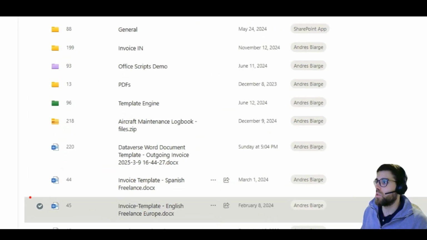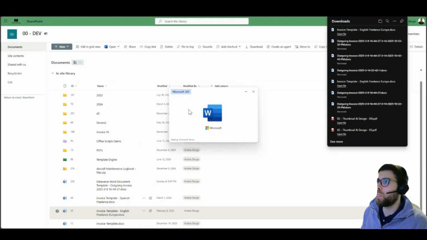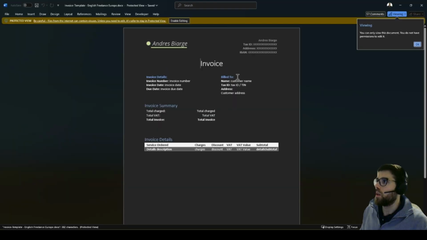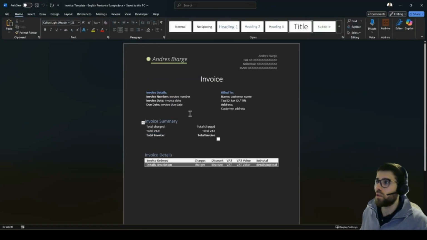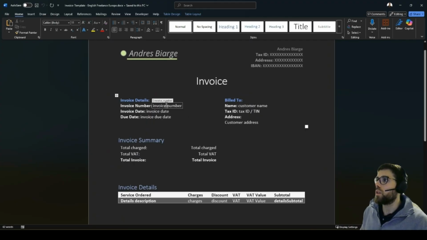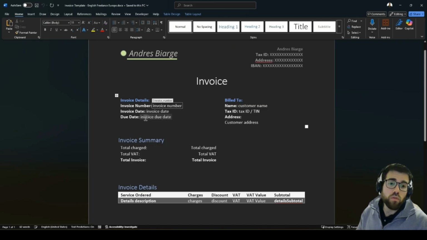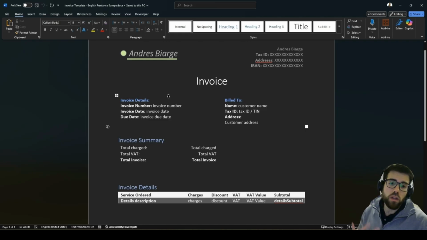And this is the Word template that I'm storing in SharePoint. So if I download the template and open it, this is it. And how can we configure this kind of template? Let me zoom in a little bit. Basically, we are creating these placeholders, right? You see these placeholders where you are going to input the information. And how can you create these placeholders?